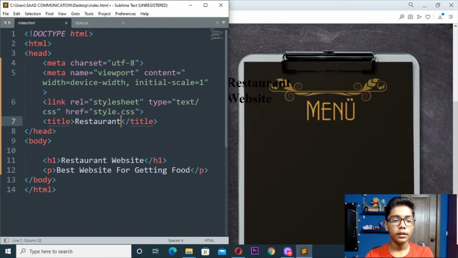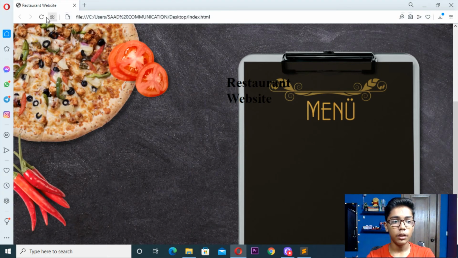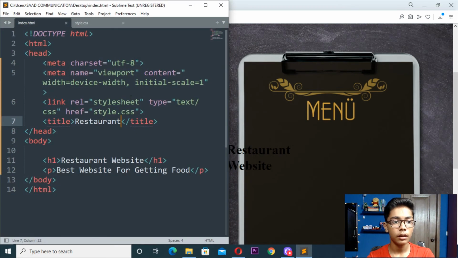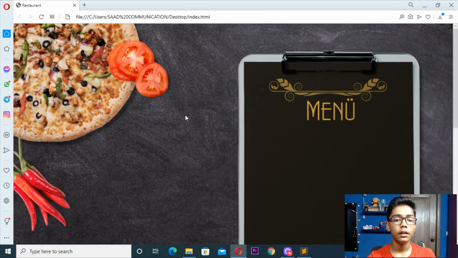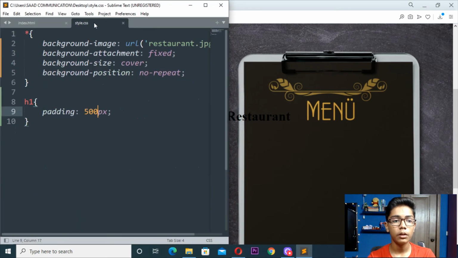So here when you've done that, just save this file and reload here, and you can see we are getting only restaurant. Okay, so we have erased from here. We should erase from here too. Save and reload again. Now you can see we are getting only restaurant written here.